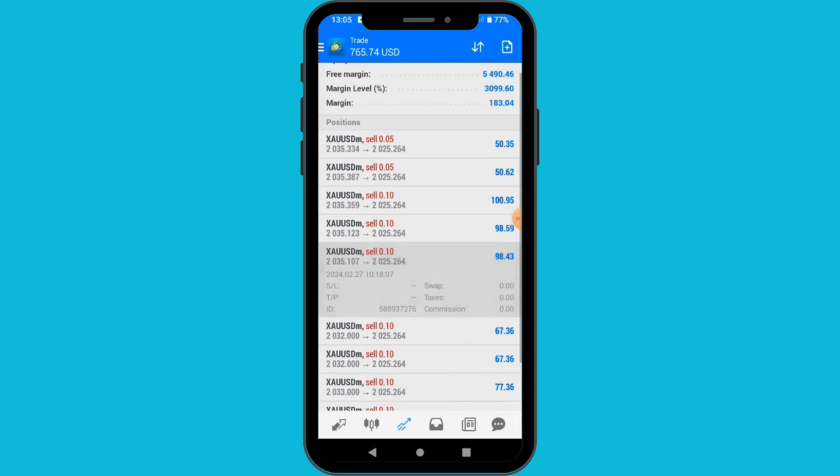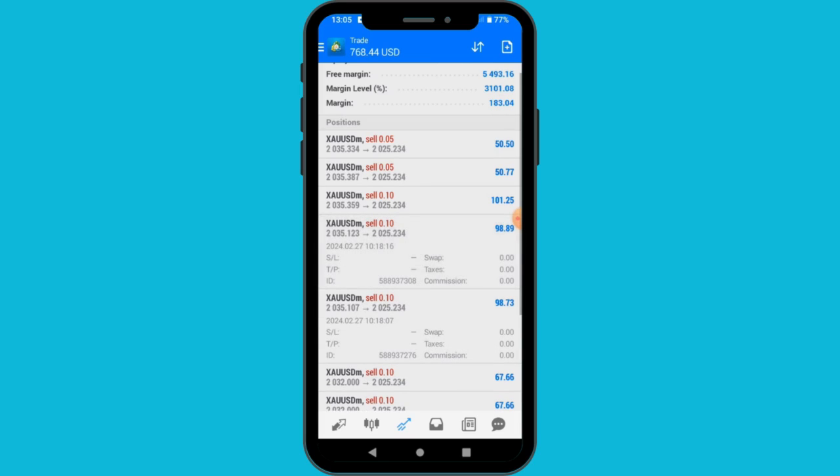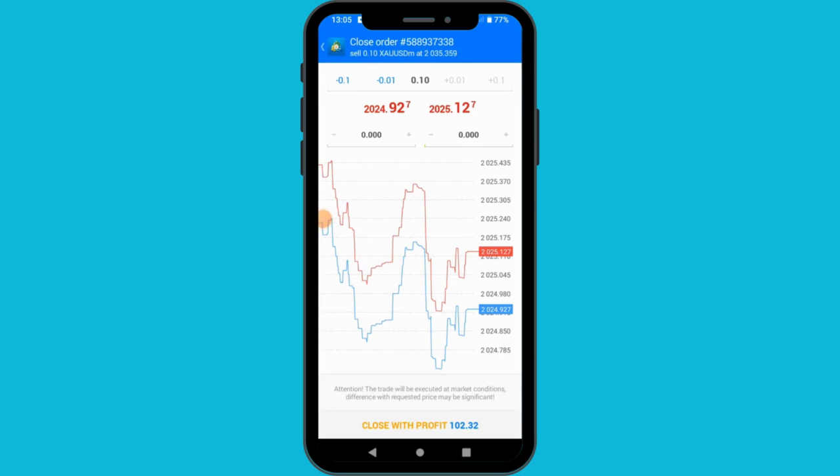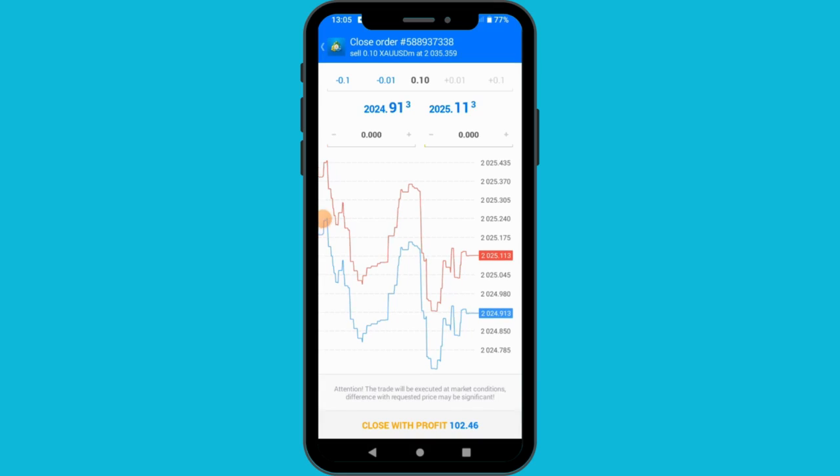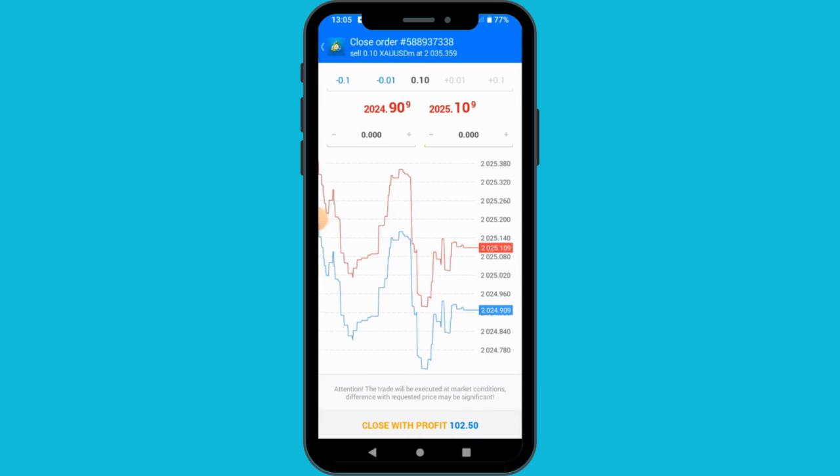Now you see here, you just come here, you tap in here, this is 0.10, this is mini lot. So you already know we have different lot sizes.